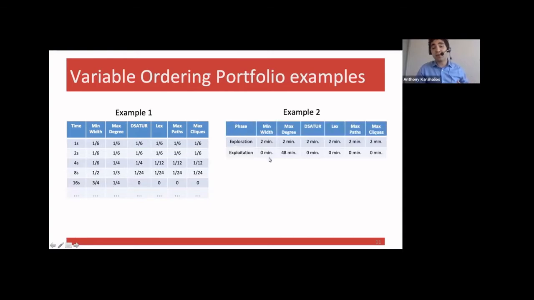In the second example, we have two phases: an exploration phase where all the variable orderings are run for a fixed amount of time, and an exploitation phase where, given the performance of the algorithms in that first 2 minutes, we might choose a single variable ordering to run for the rest of the runtime.